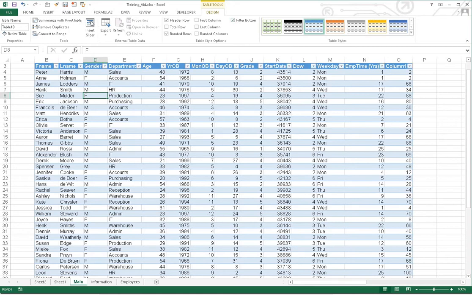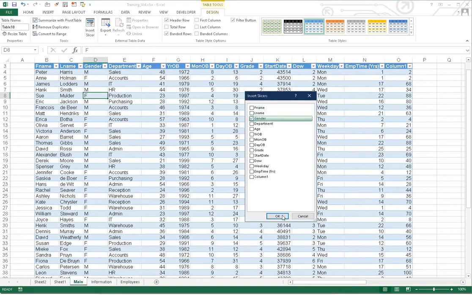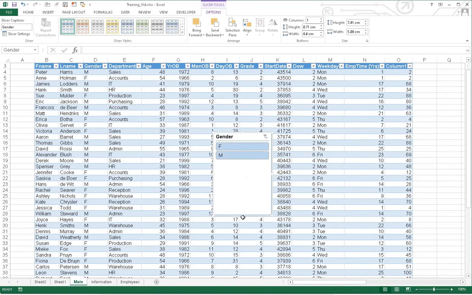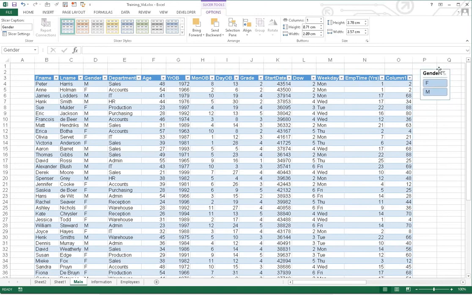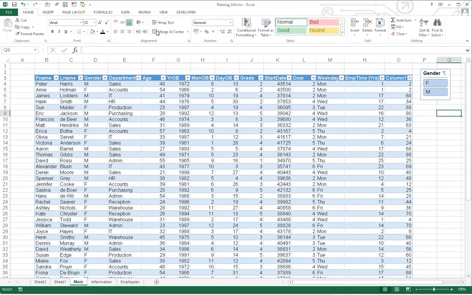But let me first of all show slicers, and I'm going to do a basic slicer on department and on gender. So in the table I'm going to select a slicer, and I'm going to select a slicer on gender. And because there's only two, I can take this and make it a little bit smaller, but not that small. Gender, there's gender. I want to be able to read it. I'm going to put it here.